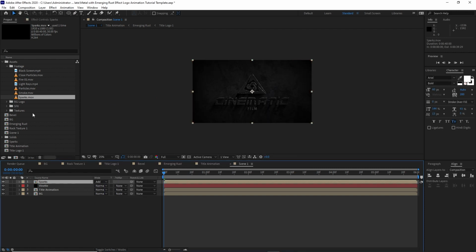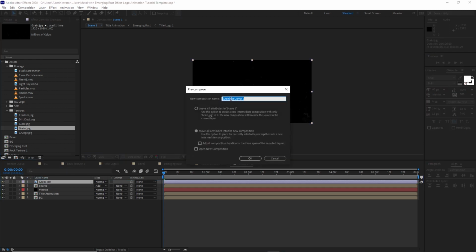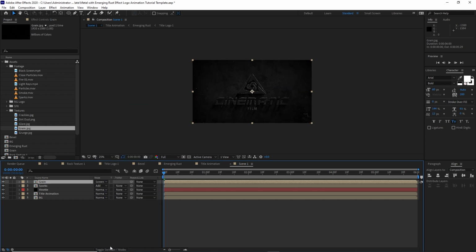Go back again to your project panel and open these textures. I will drop this grain into the timeline. Right click my mouse, pre-compose it. I will name it grain. Move all the attributes into the new composition, click OK. Change the blending mode here to screen. I will toggle switches mode in here, and I want this grain to be a 3D layer.